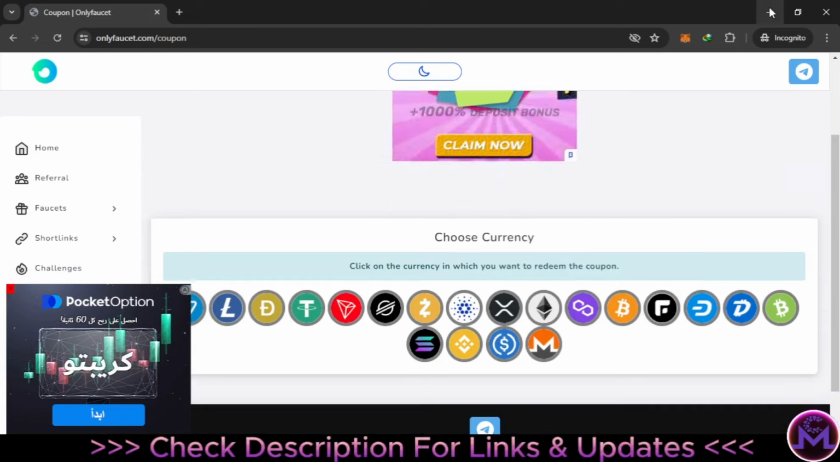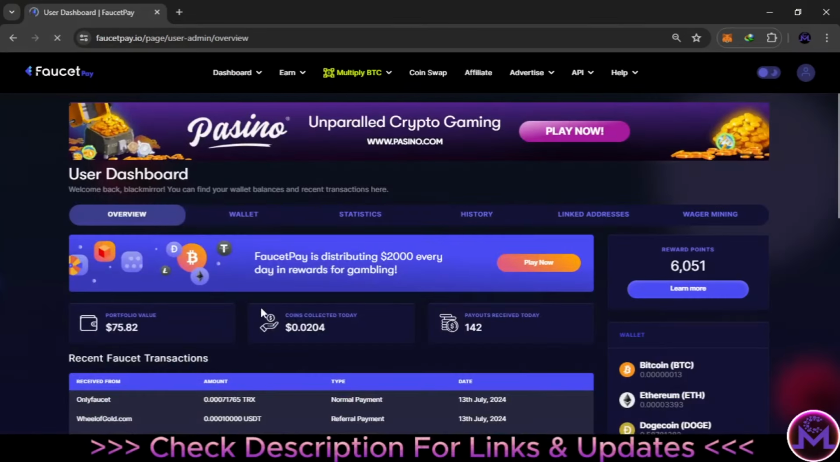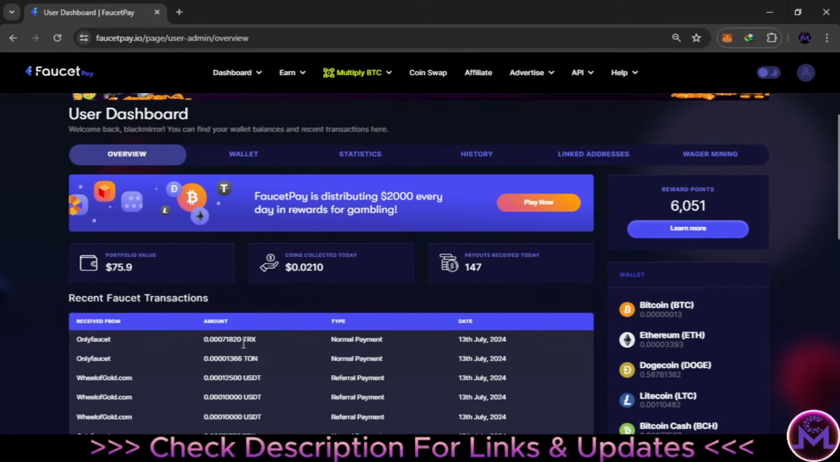Now I'm gonna show you withdraw proof. This is my FaucetPay. Let's refresh. So as you can see, my friends, this is Tron, this is Tron, TRX. The website is legit, guys. This is one of the best websites to earn crypto.